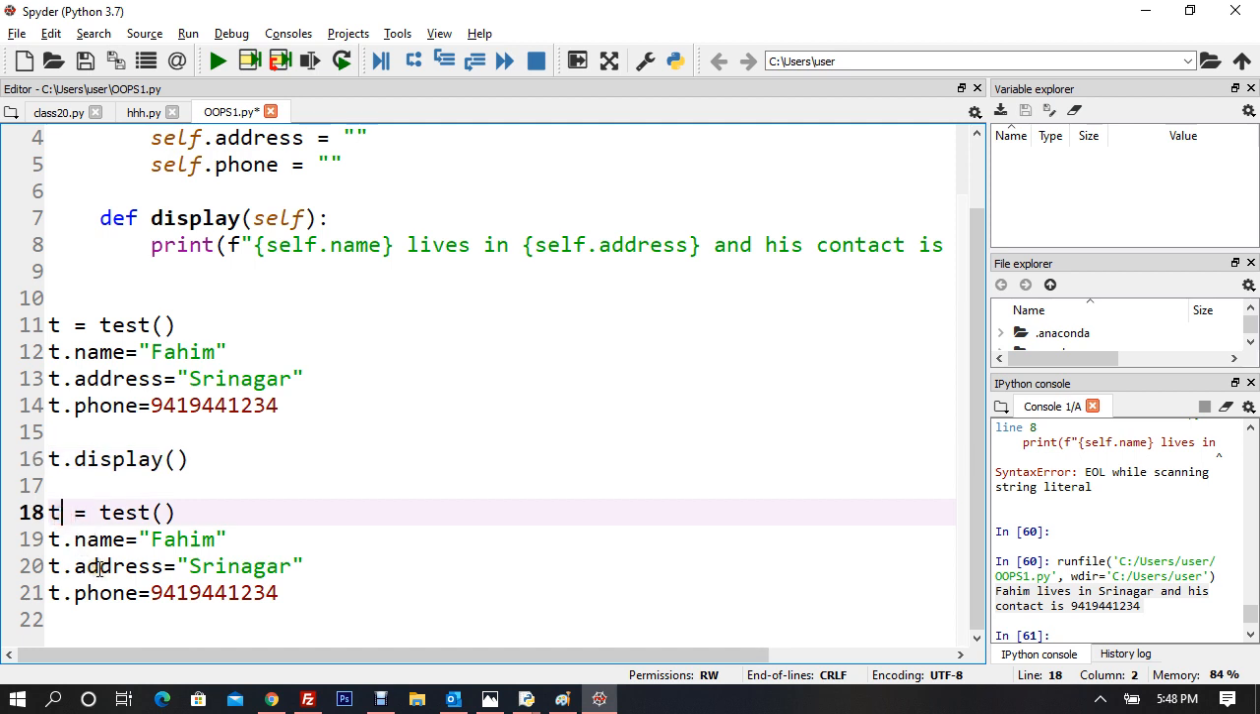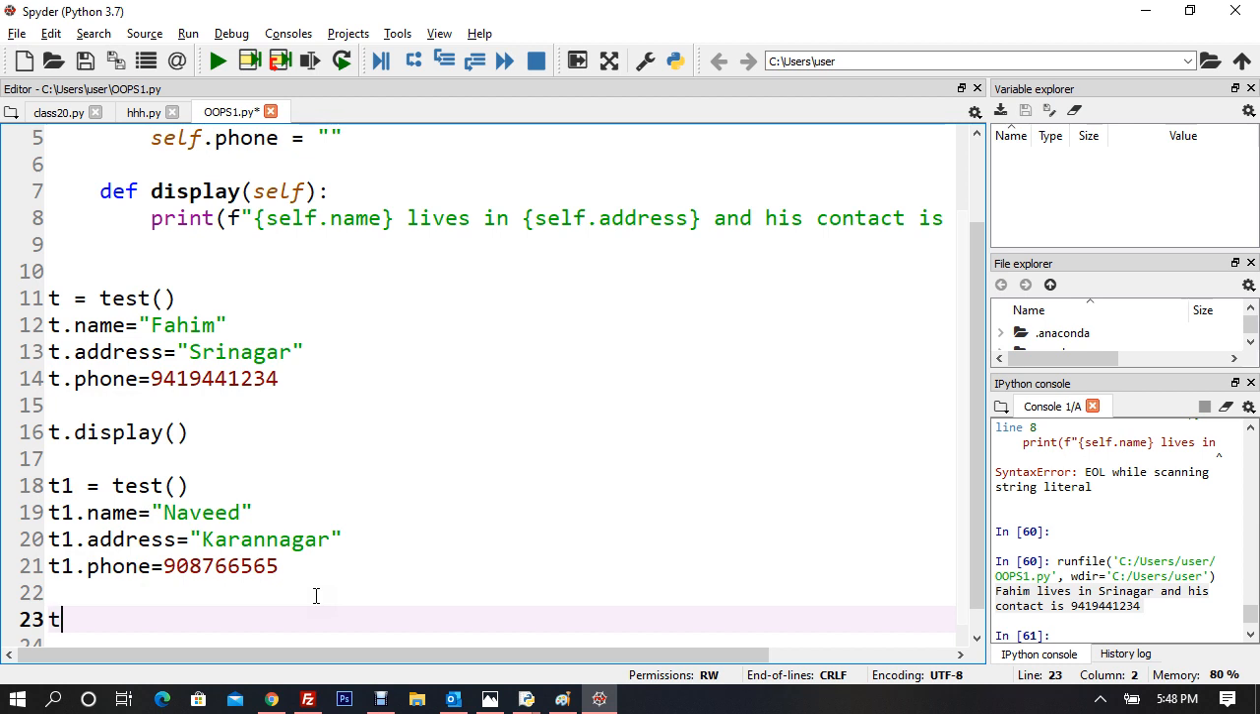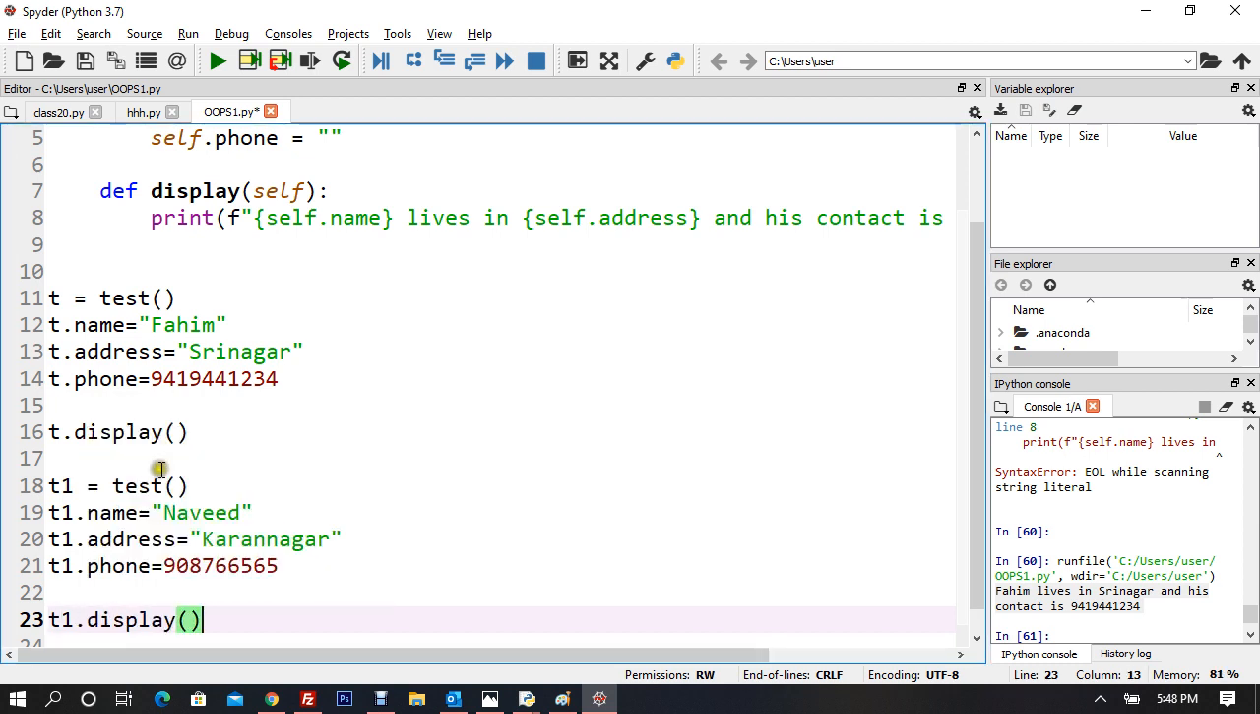I say t1 is another object name for test. I'll say t1.name, let me make it Naveed, and t1.address is, for example, Karan Nagar, right? And the number is 908765655, right? And now I'm passing all the things. Now I will call the same class but with a different object name. The moment I say t1 is equal to test, a different memory is allocated and we are getting a different instance of this class, right?